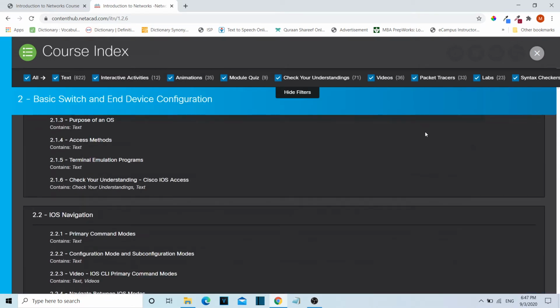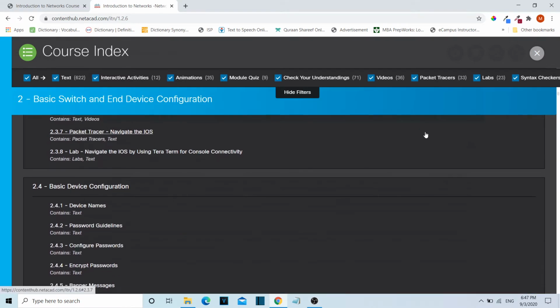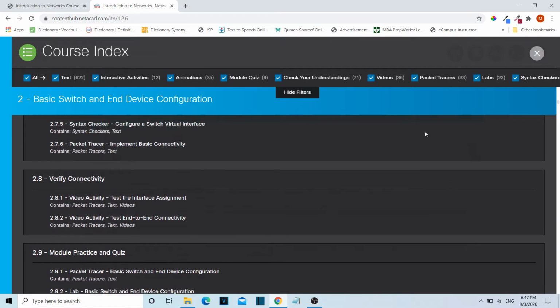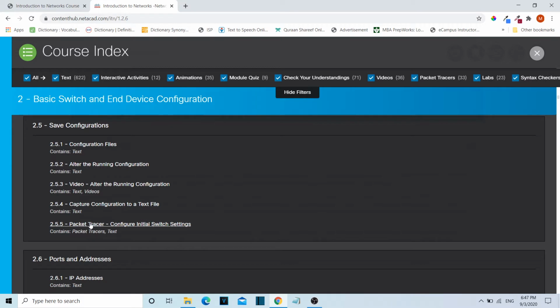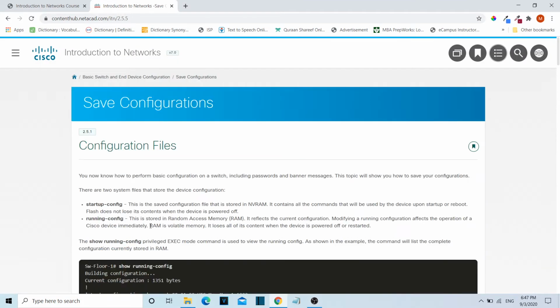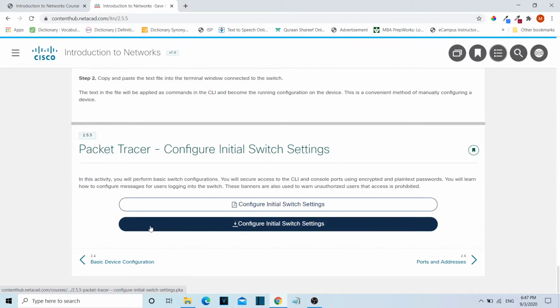2.5.5, that's where I have to go. Well, I went too far down right here. See this 2.5.5, it says Packet Tracer, Configure Initial Switch Settings, contains Packet Tracer file and text. So if I click on this module, that 2.5.5 module is going to open. Okay, so here I am. I'm going to click on it. I'm going really slow to help you all out. Okay, here is my 2.5.5.